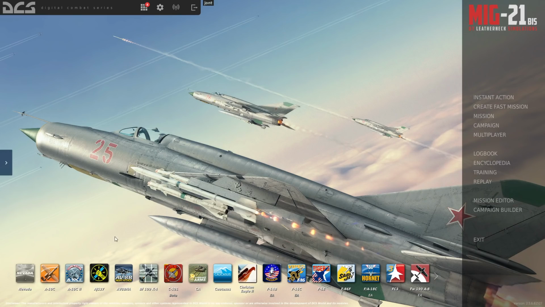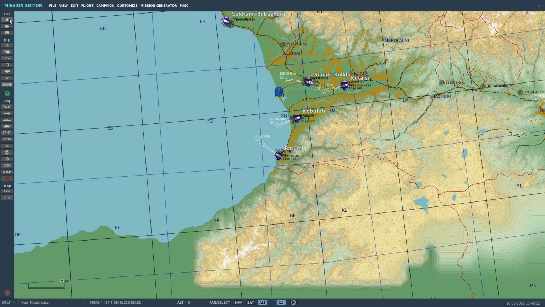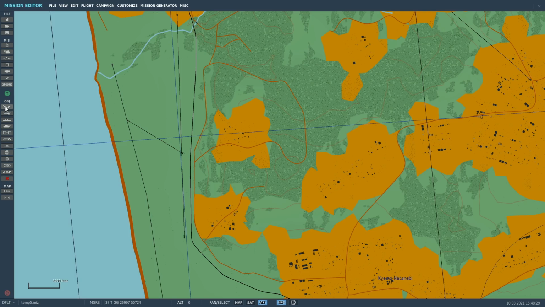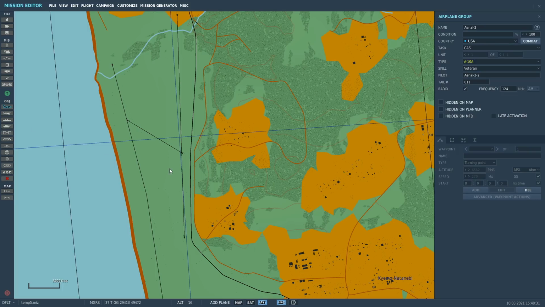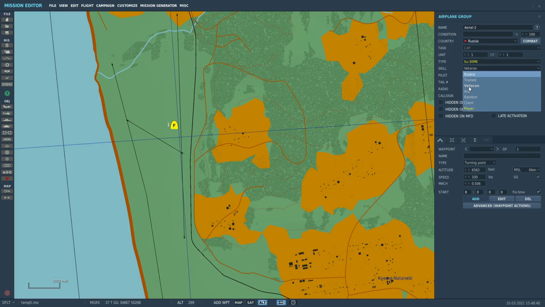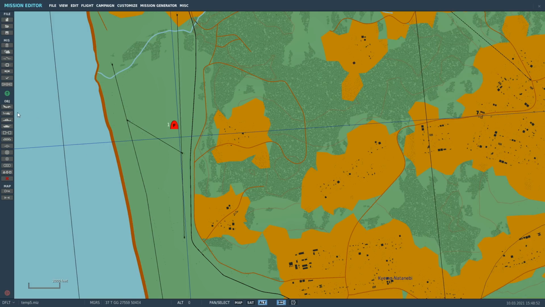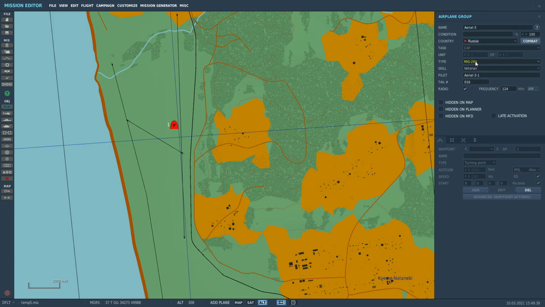Next, how easiest to fly them? Well, we're going to go into mission editor. We're going to start a new mission on Caucasus. We're going to add some aircraft in. So, new aircraft group. Make sure it's Russian. Let's go down here and choose Su-30MK. Click it there. Make it client. We're going to create a new aircraft group. Put something else down. I've got a MiG-29A that's veteran. Let's just put that down there.